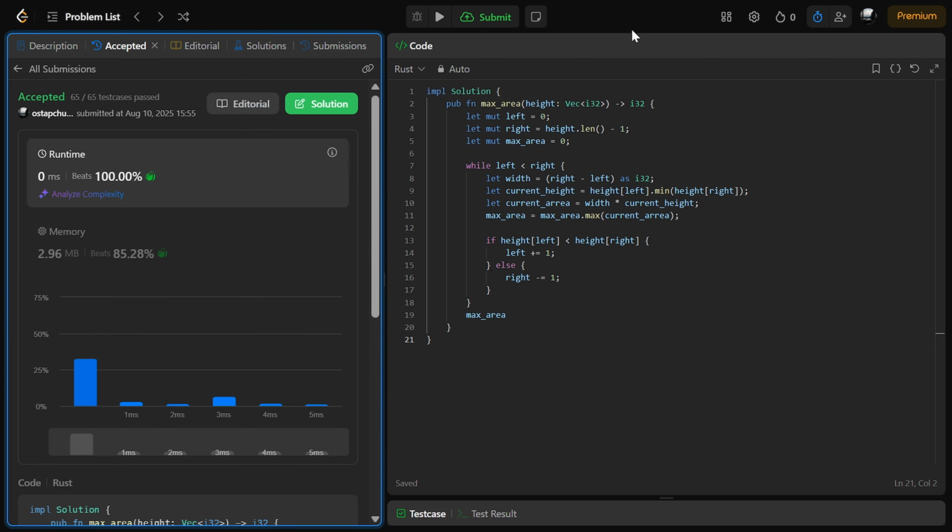And as usual, our solution beats 100% of submissions on LeetCode. The time complexity is O of N, since each pointer moves at most once through the array. The space complexity is O of 1, because we only use a few variables regardless of the input size.